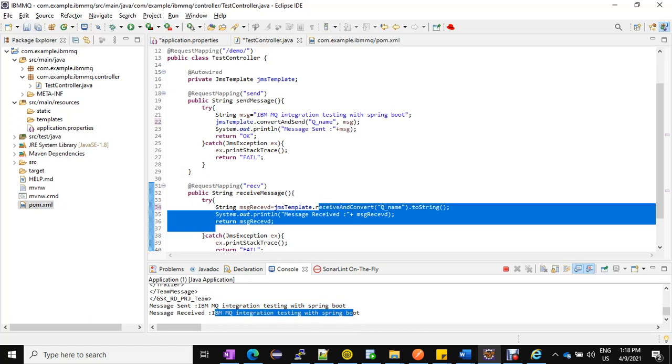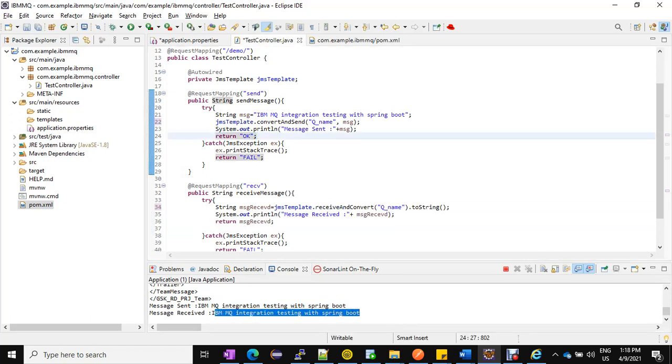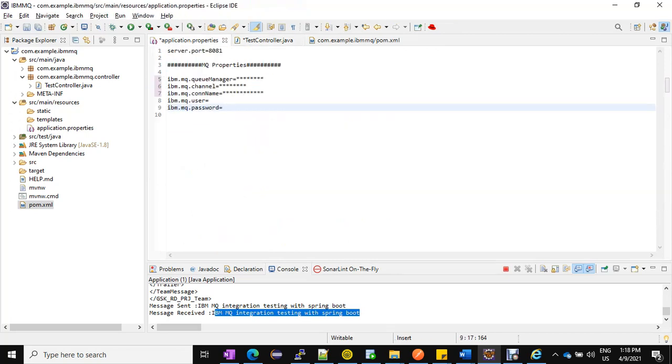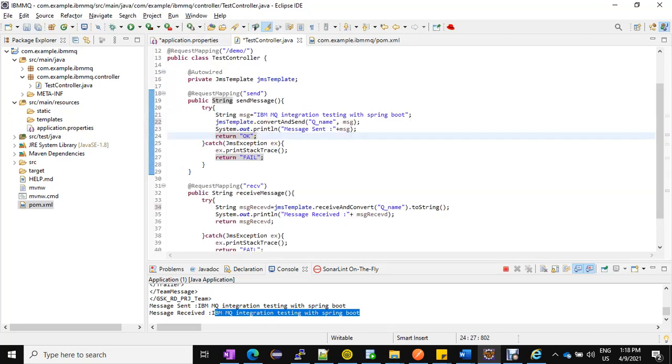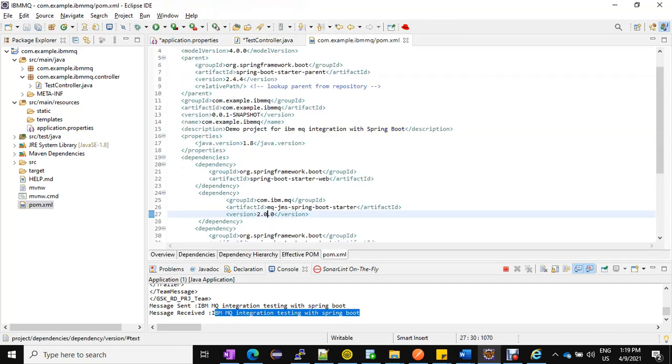So this is how it works, it's very simple. You just need to put the property details here, and then either you have the controller or through services, you can use this autowire functionality for the JMS template. Just create an object and use the method to read and write the messages. And in the dependency, you just need this additional dependency for JMS. So that's all. It's pretty simple.